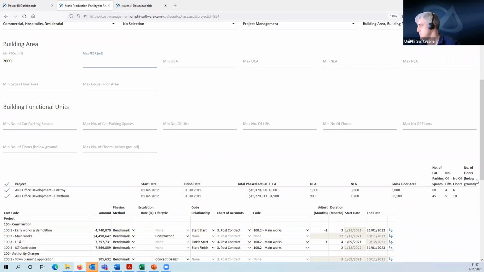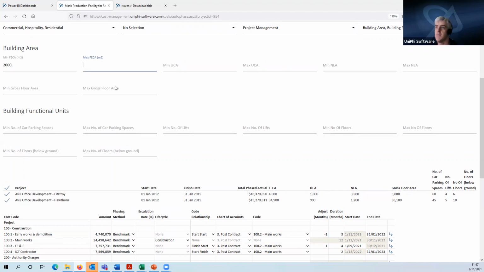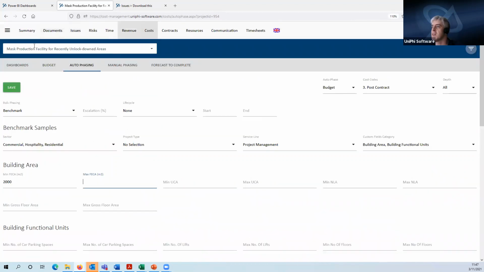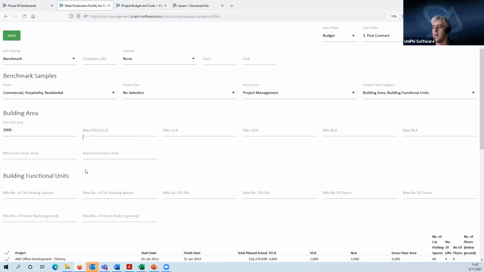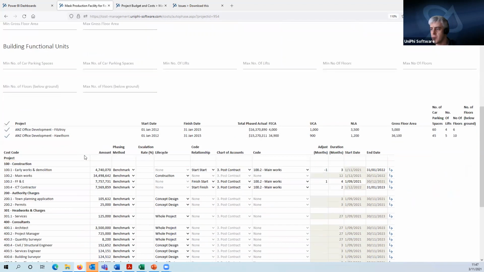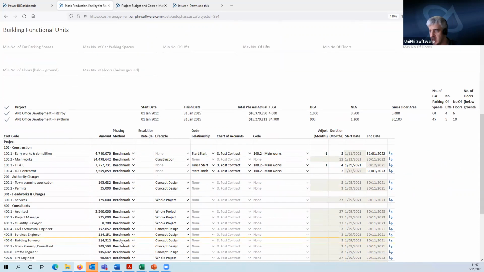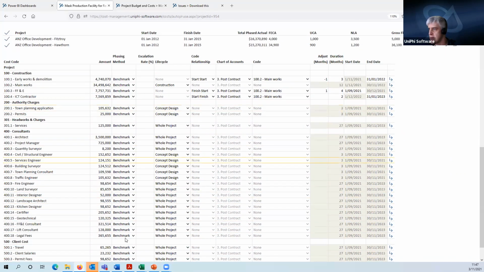So I've looked at this and said, yep, these two projects, I'm broadly happy with these two office developments. These are similar enough in nature for me to use as a benchmark for my current project. Now, let's just see what happens with this. So I'll keep this tab open here. That's my current cash flow profile. And you'll see now that's changed all of these to benchmark. So I'm just going to benchmark the whole thing.